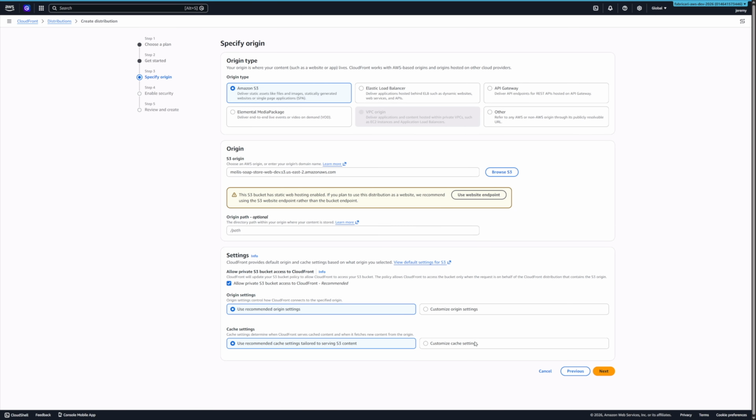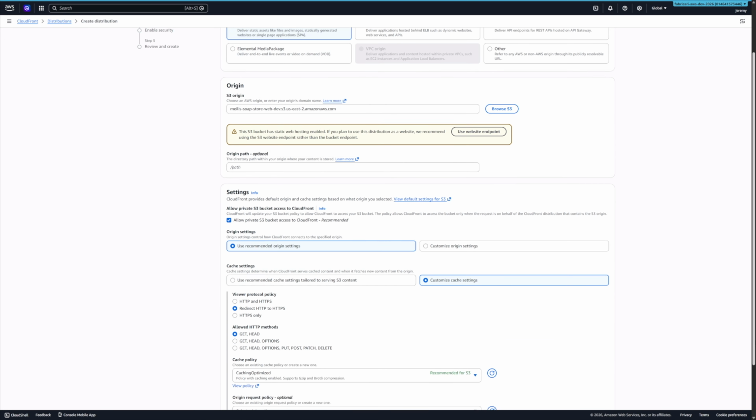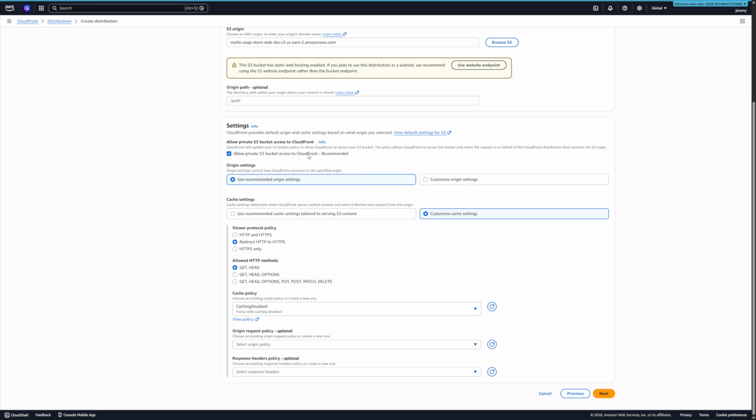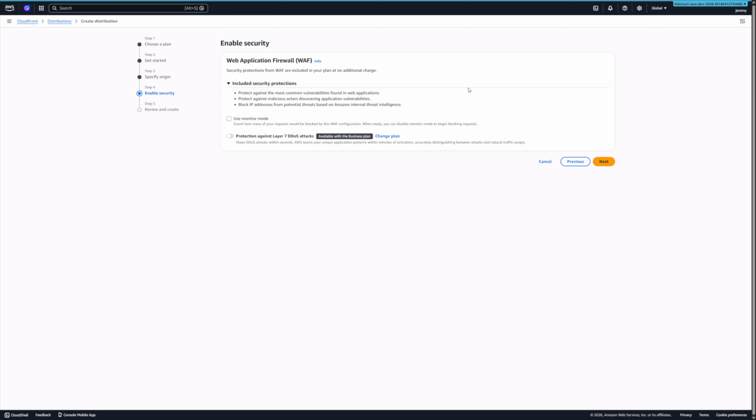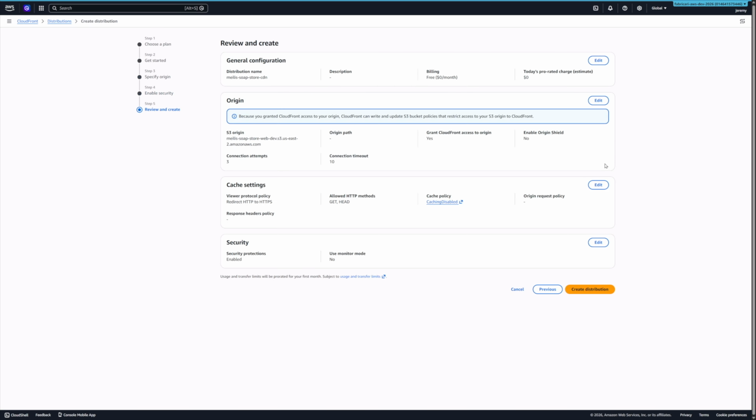For the cache settings, I'm going to customize them and set the cache policy to caching disabled for now. Later, when the site's closer to being finished, caching would be useful, but while I'm still making changes, I don't want CloudFront caching old versions of the site getting in the way of me being able to tell if my updates are working. For security, the free plan includes WAF protection. This creates a WAF protection pack with a name that starts with something like Created by CloudFront. Once those settings look good, I'll click Create Distribution.